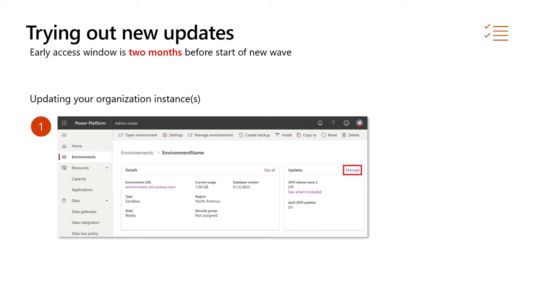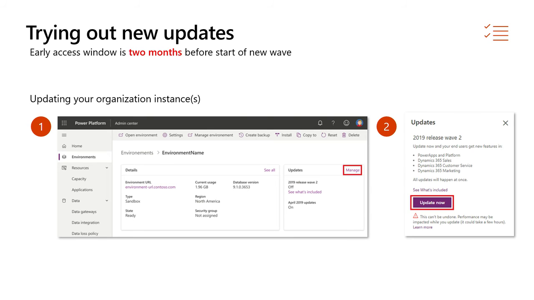For any of your instances, I know some of us have more than one instance in our organization, our recommendation is create a copy, make it a sandbox, go to the admin center, click on manage, and it's as simple as saying update now. What this will do is grab your instance and immediately apply the update for the current release. Now, you can't go back, so that's why we want to do it on a sandbox.